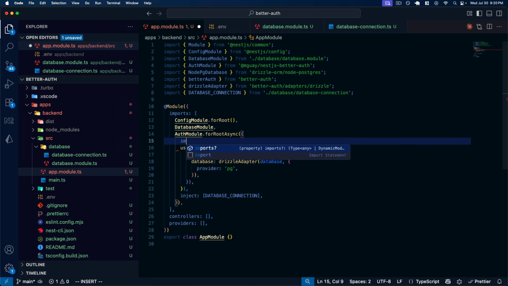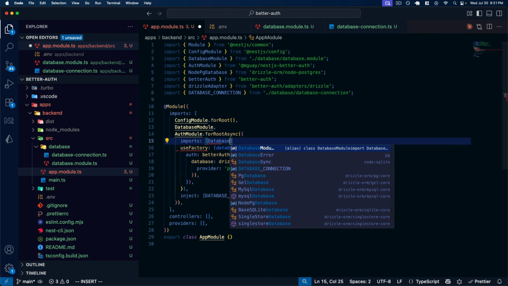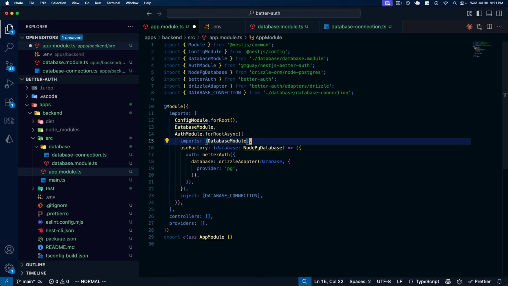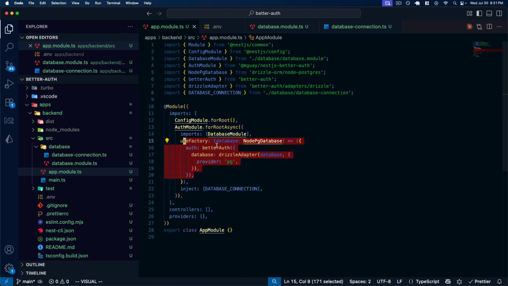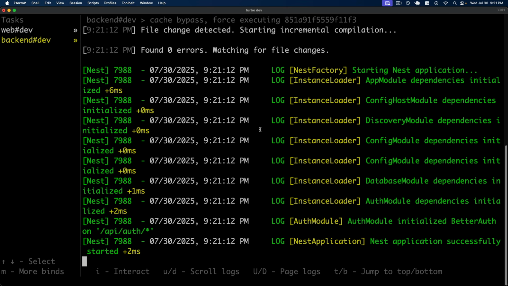Finally, make sure we add an imports array to this auth module and explicitly import the database module here instead of the root app module so that it's available inside of the useFactory. Now with this in place, if we rerun turbo dev, we can see that our Nest application has been correctly configured, and we can see that the auth module has initialized Better-Auth here on /API/auth.